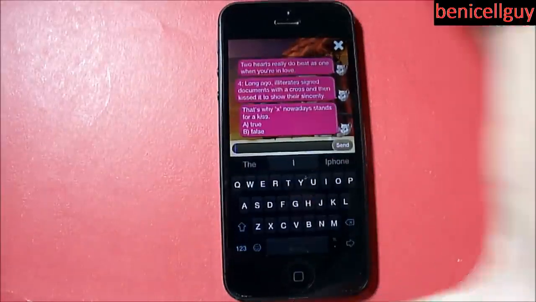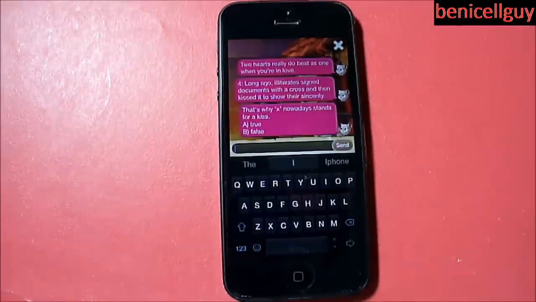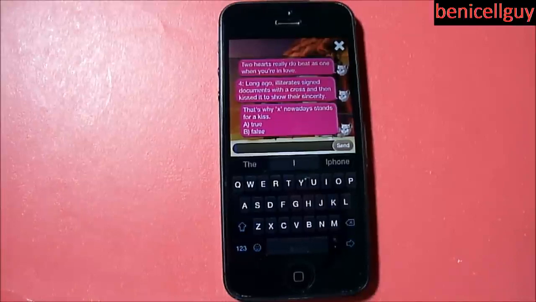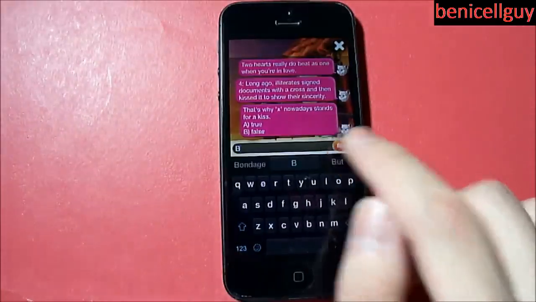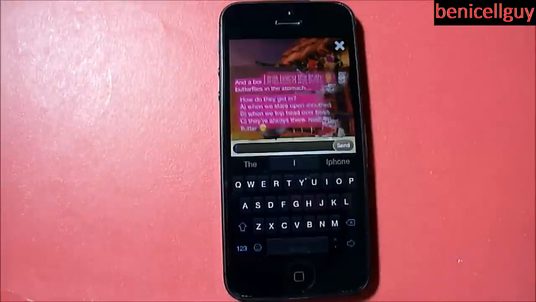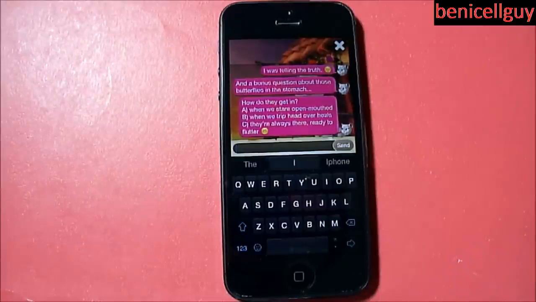4. Long ago, illiterates signed documents with a cross and then kissed it to show their sincerity. That's why X nowadays stands for a kiss. A, true. B, false. I'm gonna do false. I was telling the truth. Oh, I got this question wrong the last time too. About those butterflies in the stomach.